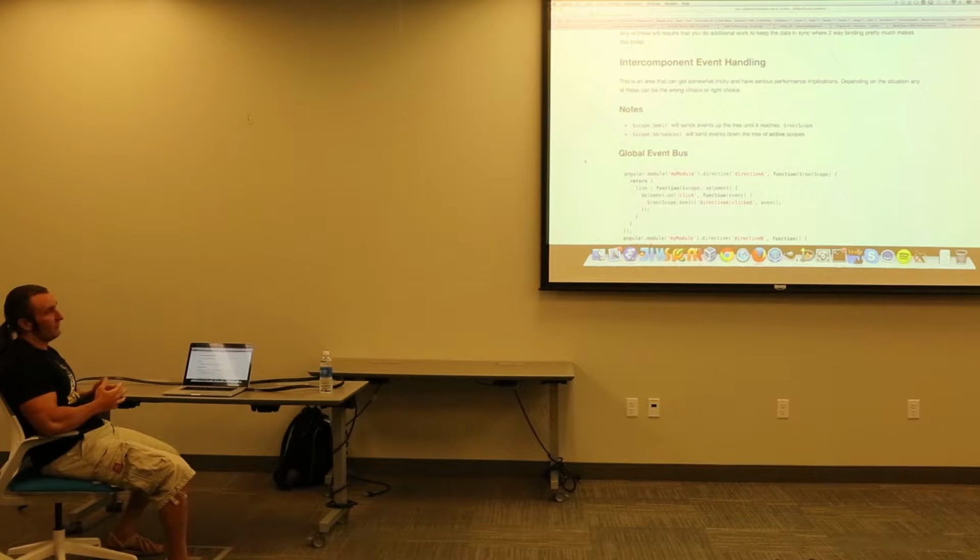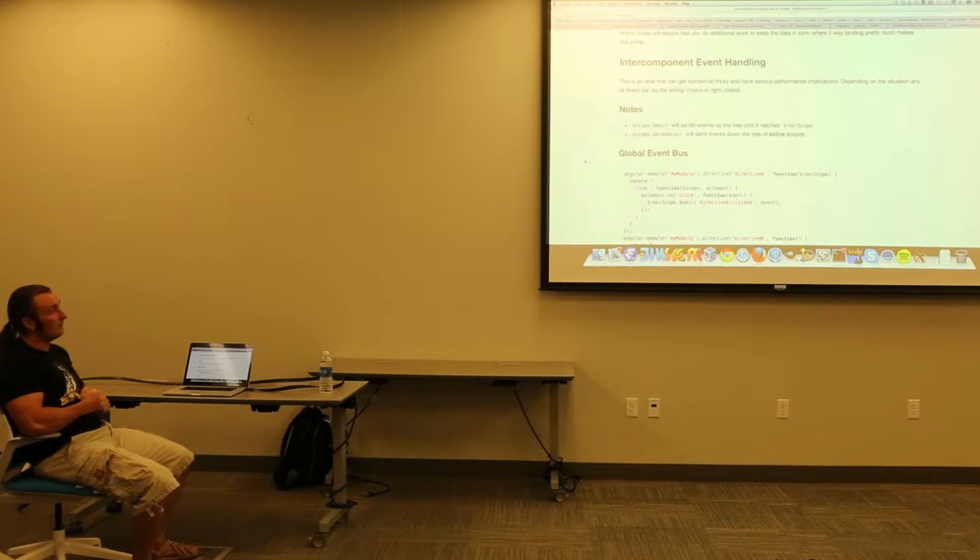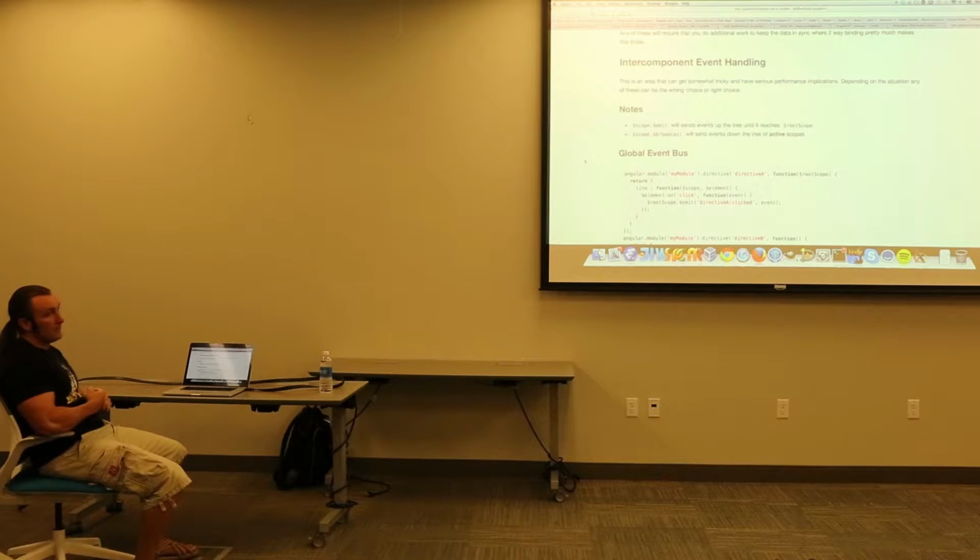Broadcast works exactly the opposite. So you can broadcast events to the descendant scopes. Obviously, you want to be careful when you're doing things like that from root scope. Broadcast will notify every scope of the event, so you're going to end up with a lot of scopes being notified that the event occurred.